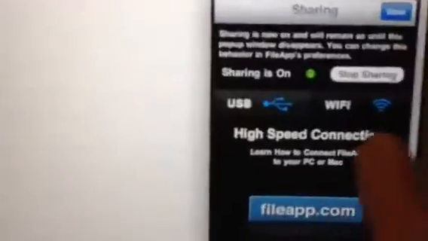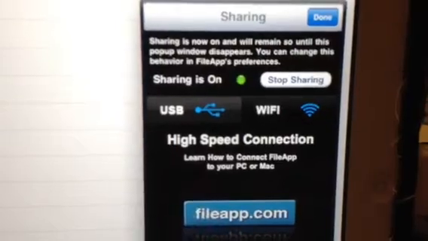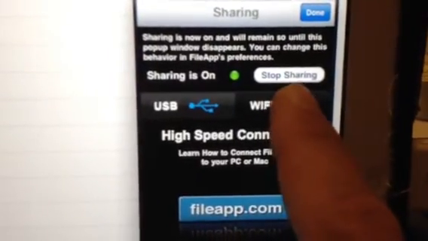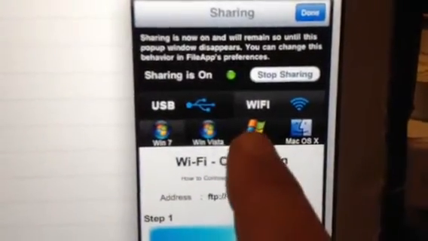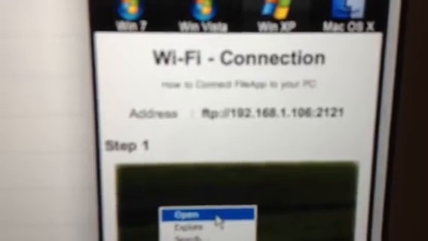You could transfer via Wi-Fi or USB. Either way is fast. So let's go ahead and do the Wi-Fi. And my operating system on my computer is Windows XP, so I'm gonna tap that. You're gonna need to type this number on the PC. Let's go ahead and do that.